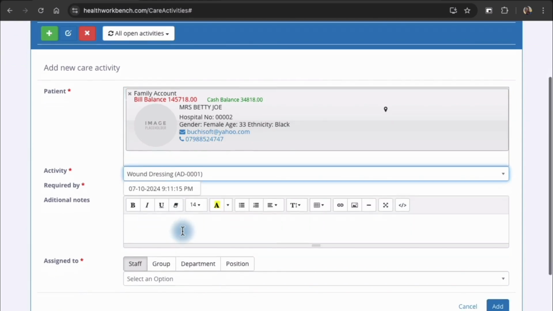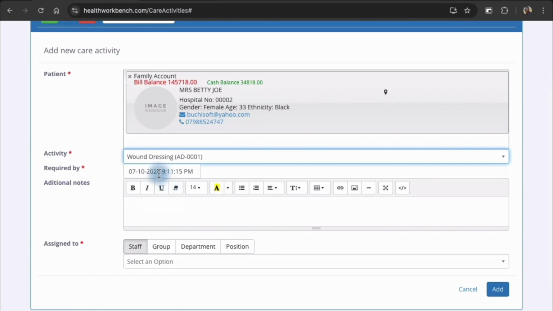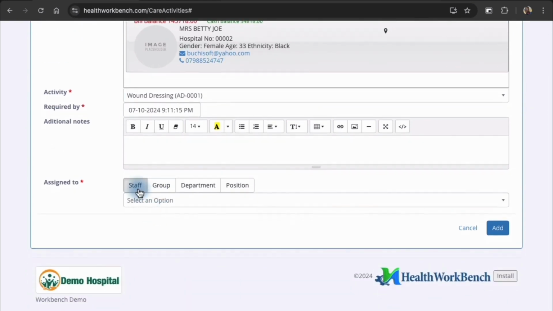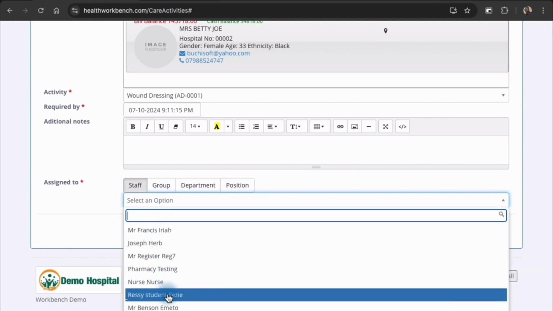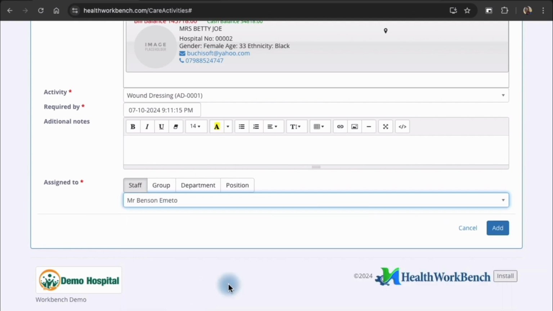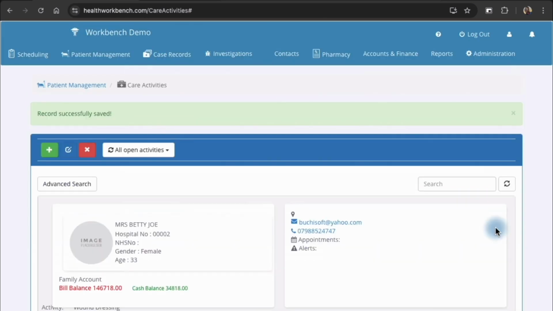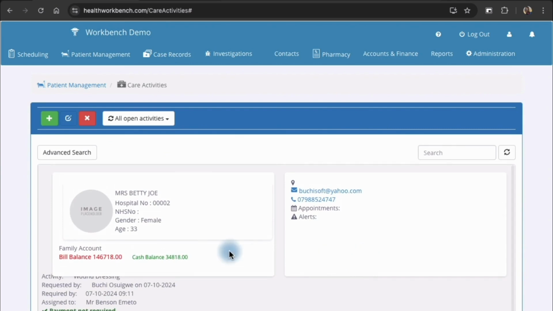We have wound dressing. This is the time this activity is required to be carried out. Here is for your additional notes. And then select the staff, the group, department, or position this will be assigned to. So let's assign it to a staff, let's say Mr. Benson, and then we add. Here, our care activity has been added successfully.